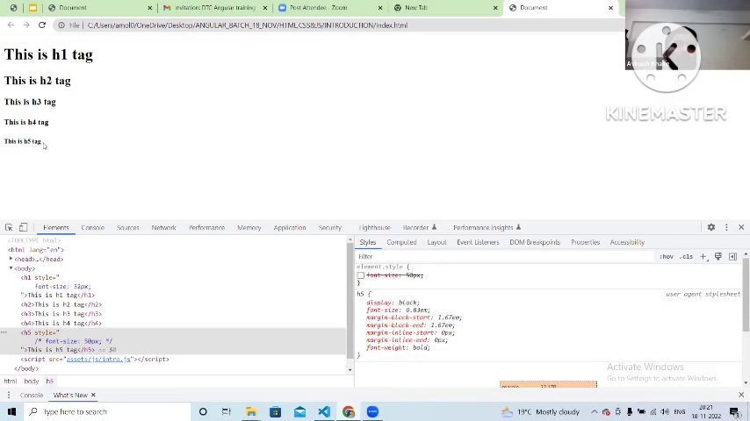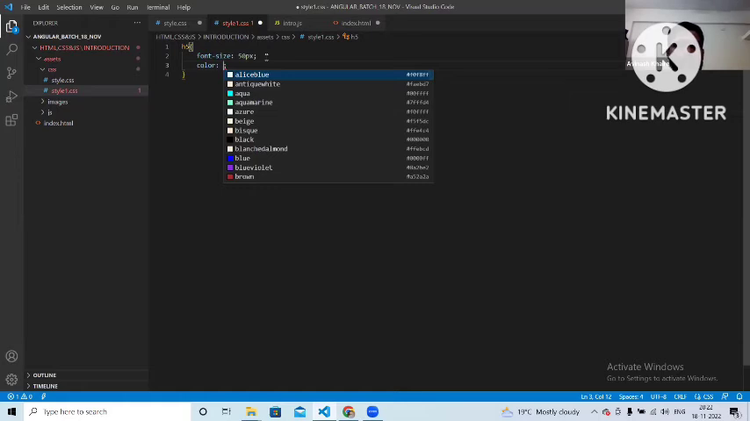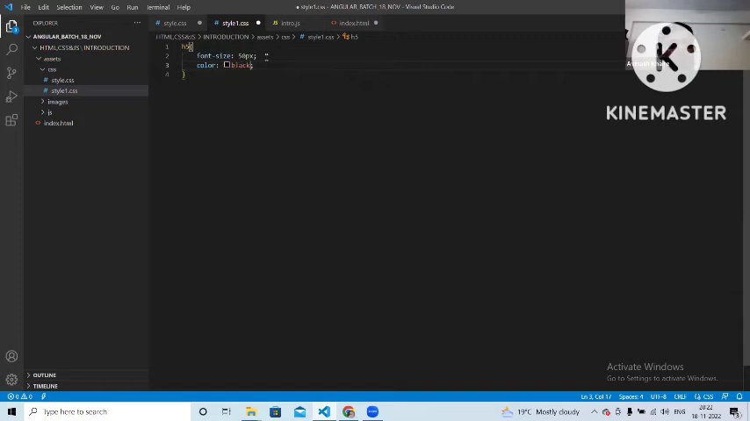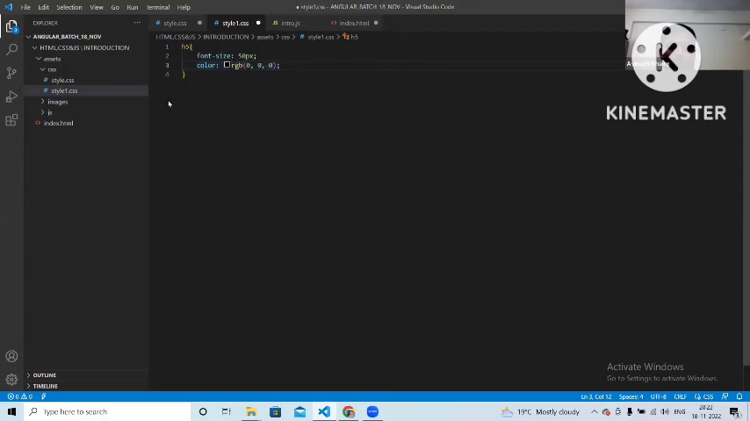So our H5 is negligible now. It's not properly visible to us. So I decide that I need to give a font size of 50px to my H5 tag, and I need to add some color to it. Color will be black. Okay, so the color is already black, so I will change it.